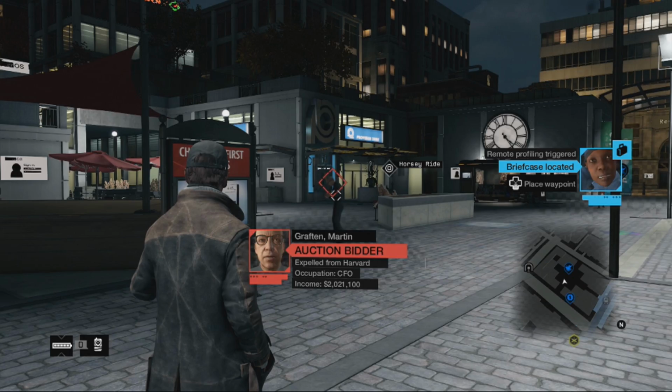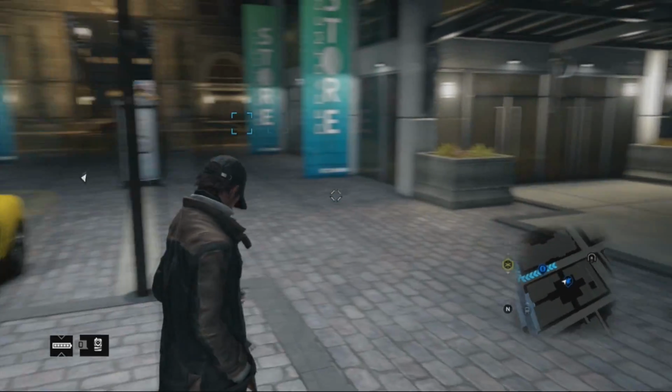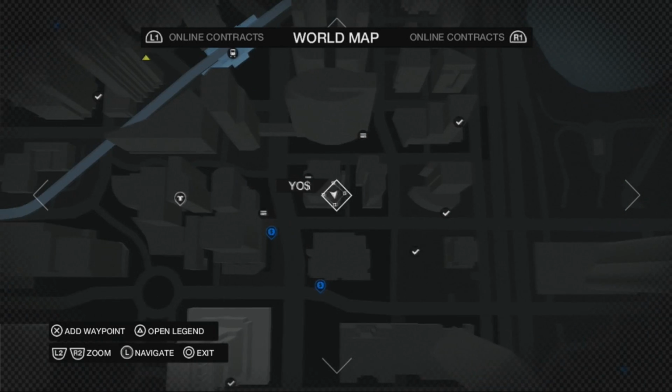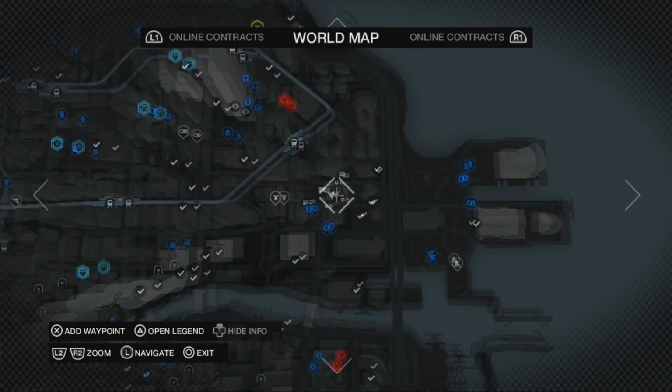All you have to do is click down on the D-pad, and as you see right there, it just sent a waypoint to where the briefcase is located. But if you forget to set a waypoint and you don't want to scan your whole map, it's right here, located next to the ATM right there where my icon is. It's wedged in between two buildings.